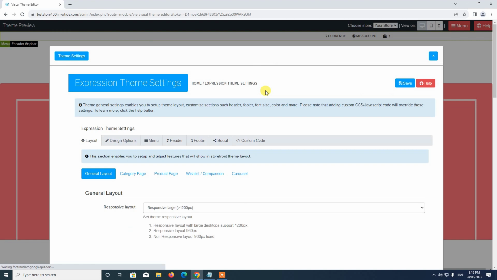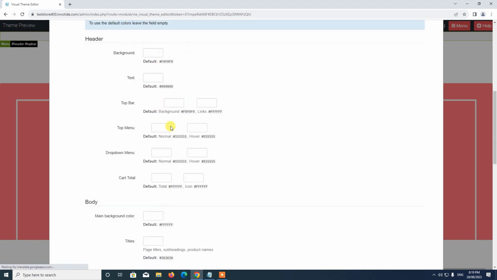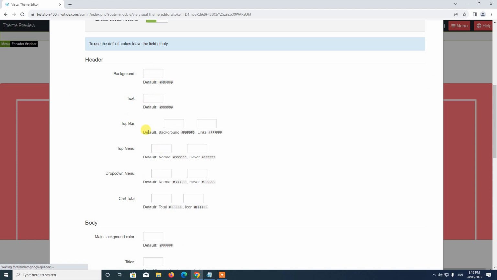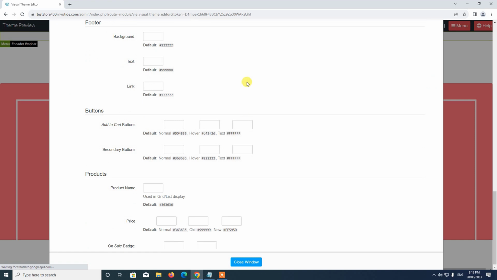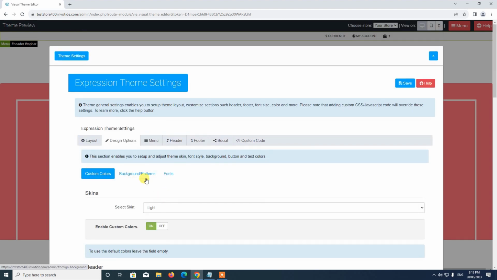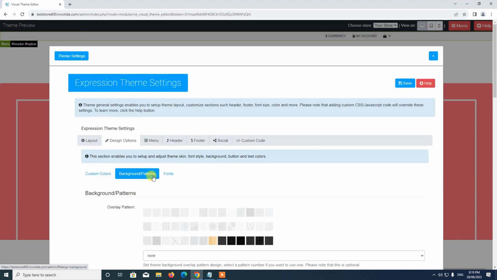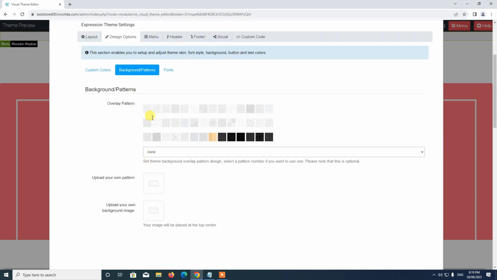So let's go back to the theme general settings and select expression theme again. This is how you can adjust the colors of the various sections of the storefront theme. You can also adjust the button color and maybe the product name, font color and price. You can do all those adjustments here.